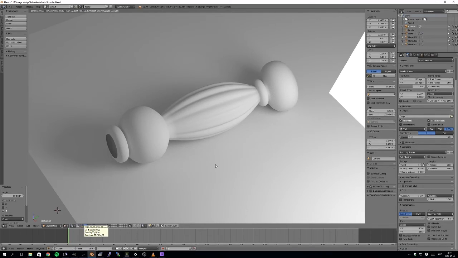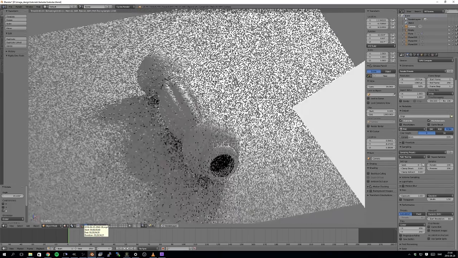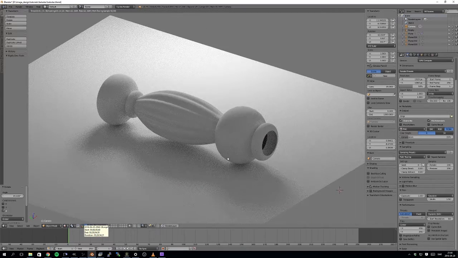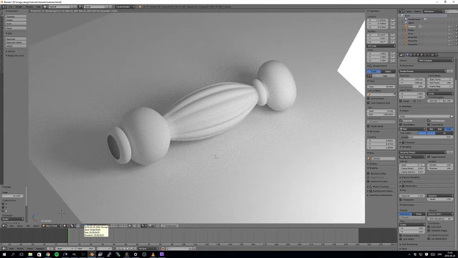In this tutorial, this is what we are going to create: a baluster or a pillar. Now, this technique could be used for Roman pillars, for instance, but also like this baluster that could be used in a fence post or something like that.